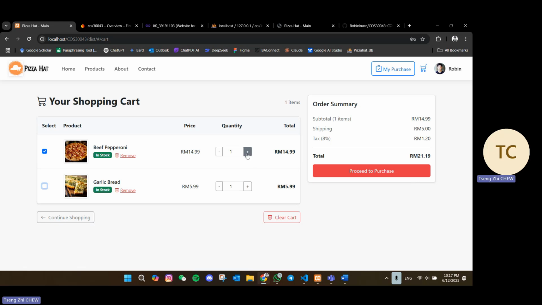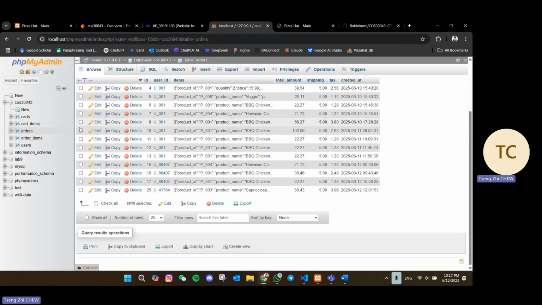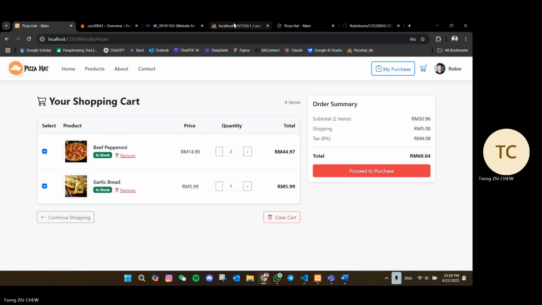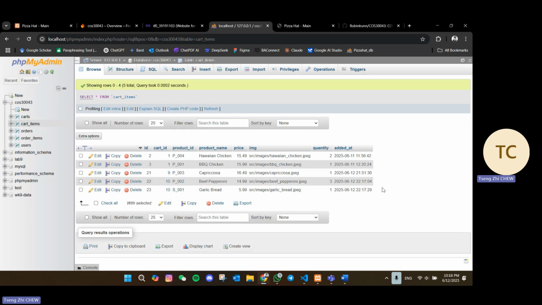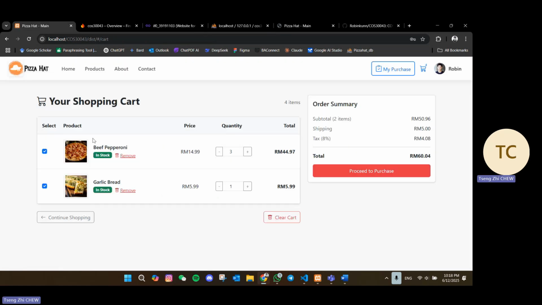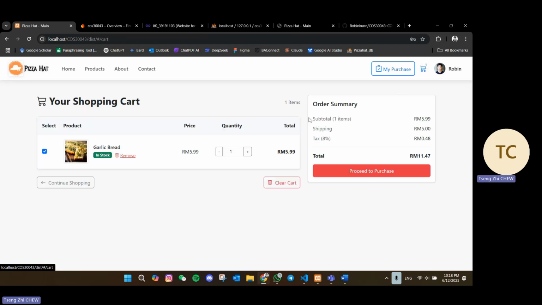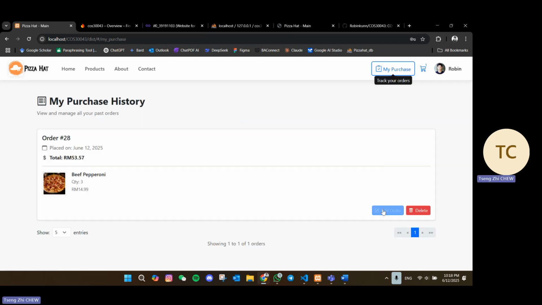And also the updates here, for example, an increase in the quantity, will be updated in real time in the database. For example, this one. So this is the one that we created just now. As you can see, it updates to 3 as well. So yeah, let's select 1 to proceed to purchase. So as you can see, the item is moved from the cart to the my purchase history, and it is removed from the cart.